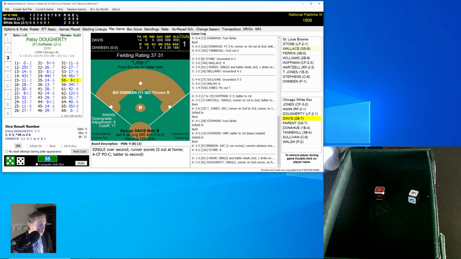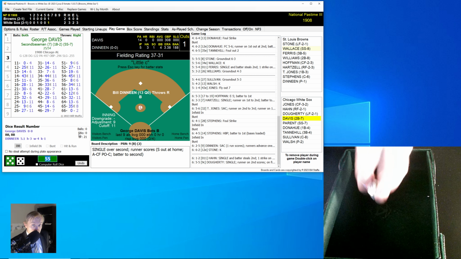The score is now 2-2, and then on the next play, he attempts to steal second base, and he's thrown out. Big play, though, for Patsy Doherty and for the White Sox in general, able to tie this game up really quickly despite allowing the Browns to take the lead there in the top of the 6th inning. And up is George Davis now with nobody on base.